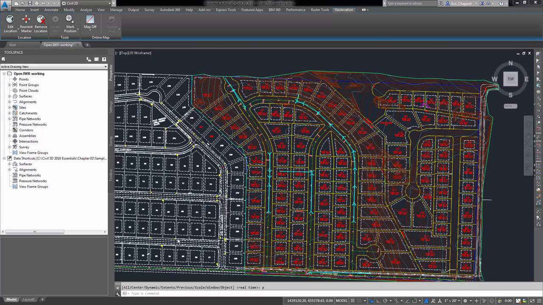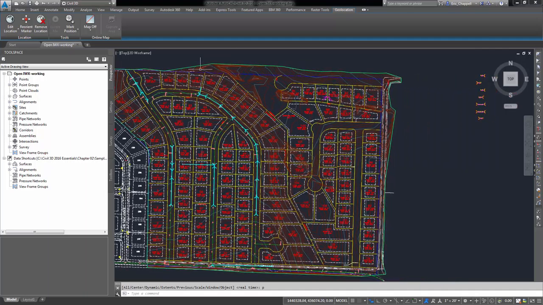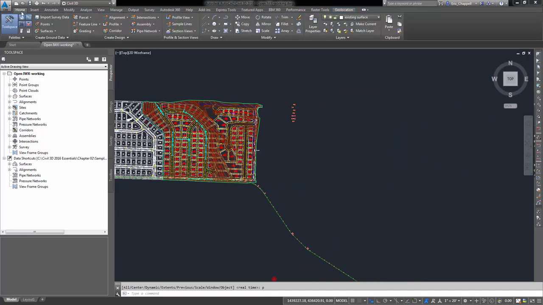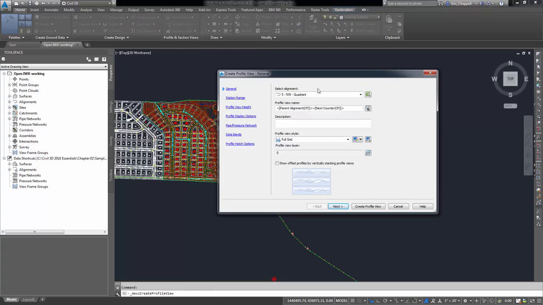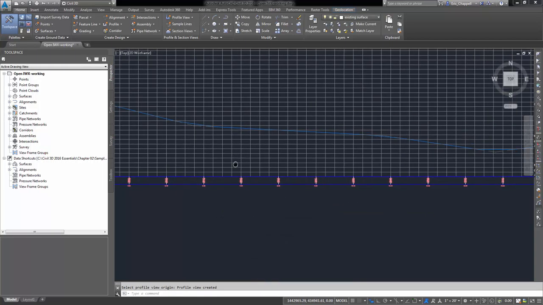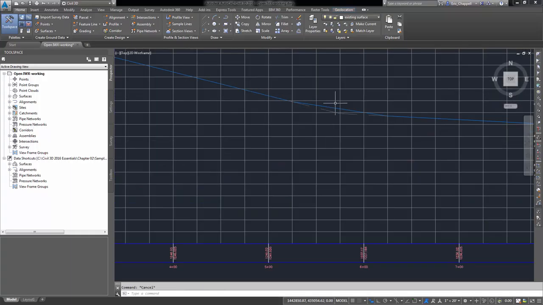Now, not only did we bring in alignments for these roads, we also brought in profiles. So here's where I can start working on my detailed design. The profiles are already there, so I can go straight to Profile View and say Create Profile View. I want to choose alignment number 3 and choose my style, whatever I like to use for my company standards, and I can create my profile view.